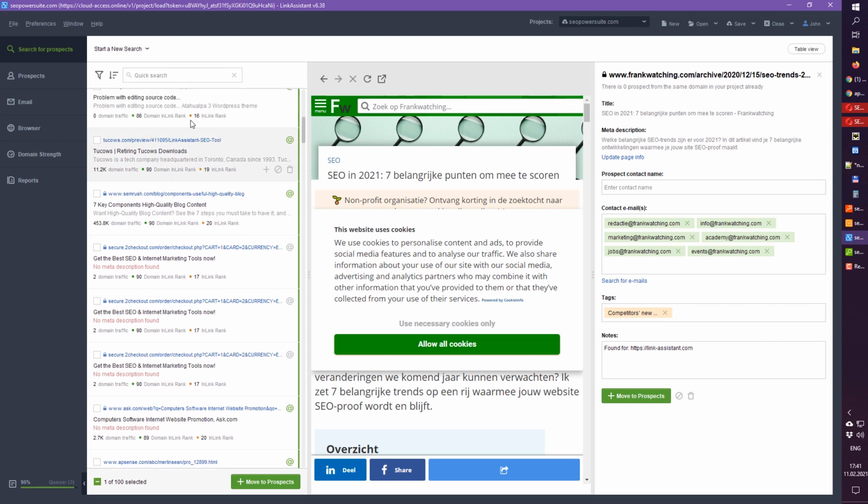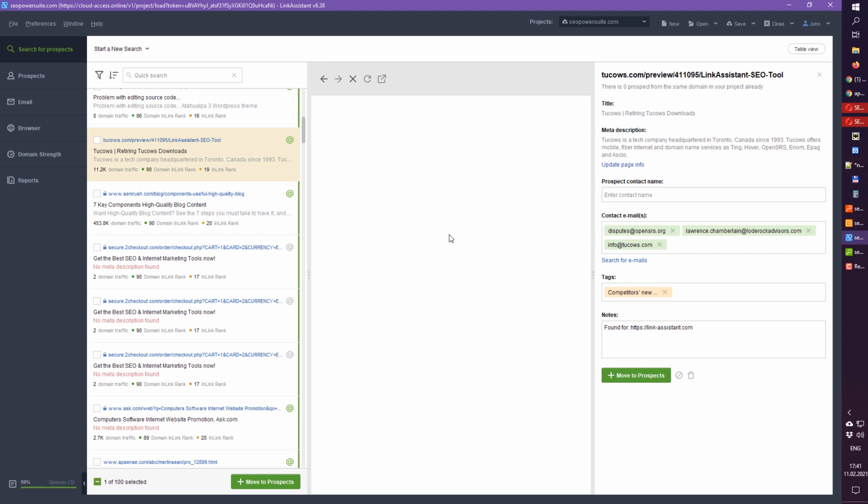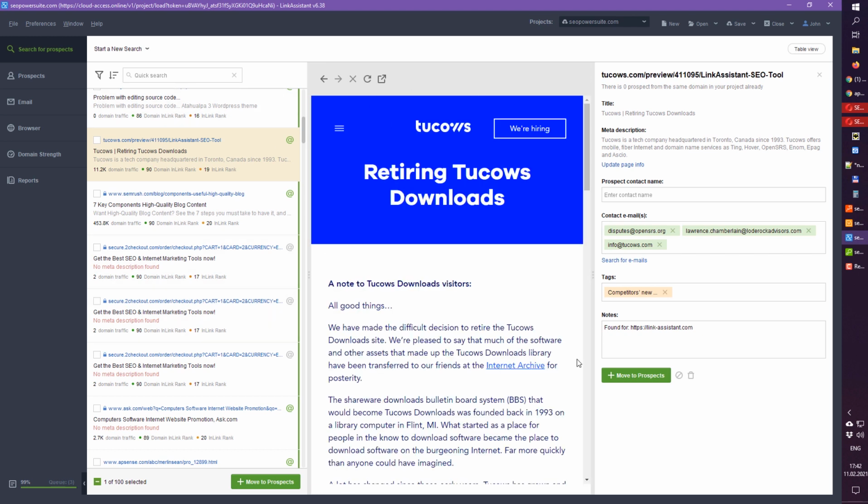And so you go through the pages listed here. It will load the content of this page inside this internal browser, and on the right side you can also find the panel with more information about this page, such as the title and the meta description. It also automatically tries to fetch some contact emails, and in the notes it shows you the address of the competitor that this page has a link to, so you can see what kind of competing site it's linking to.